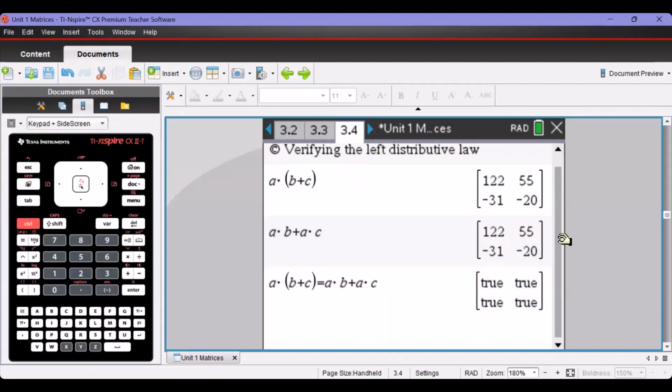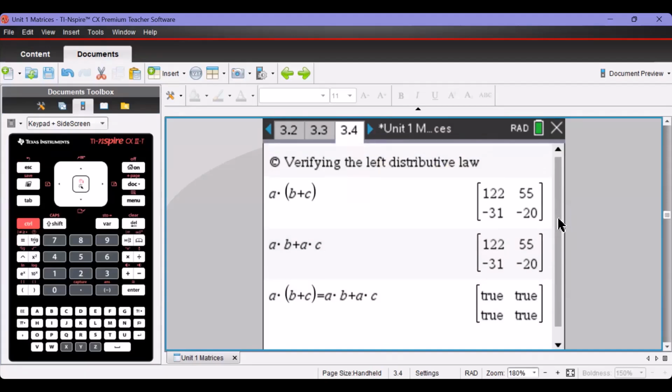Let's look now at the left distributive law. And what you might notice, I'm in a calculator application, and at the top of the page, I have what's called here a comment. And the comment is saying, verifying the left distributive law. And I think that comments can be very useful in pre-prepared files that you might take into class and use with the students. They can be used as scaffold, they can be used as explanation, they can be used as instruction. And in this case, it's used as instruction.